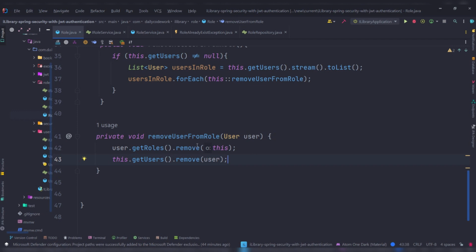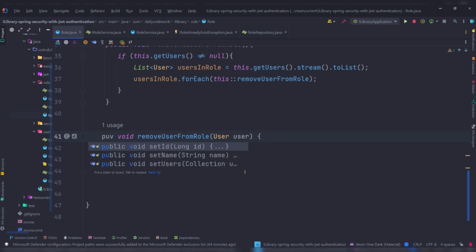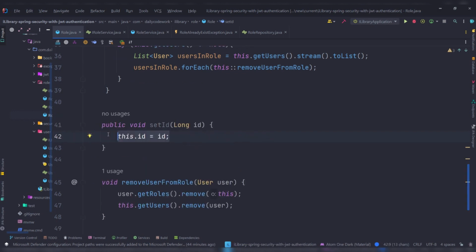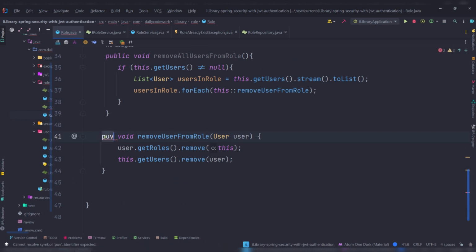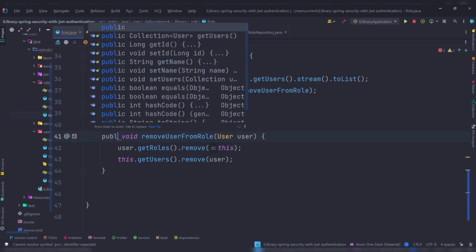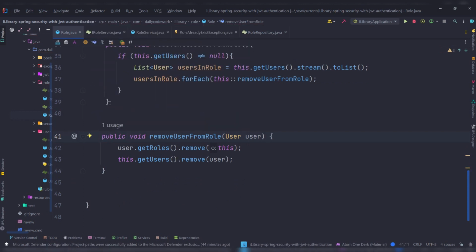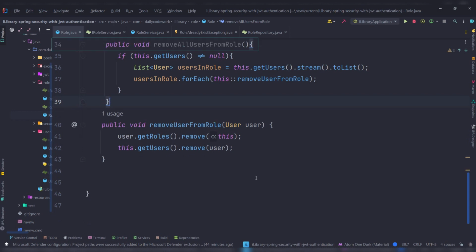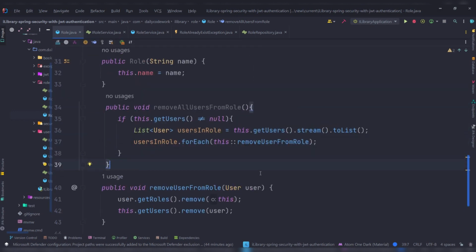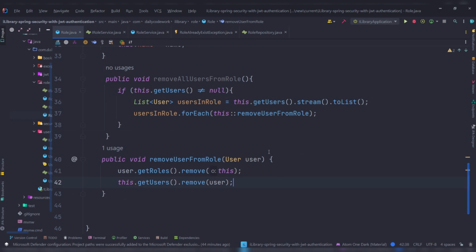So this is the method we're going to make use of later, so I'm going to make it public, because we're going to make use of it later in another part of this application. So for now, this method here is to remove every user from the row. This one here is to remove one user from the row, right?